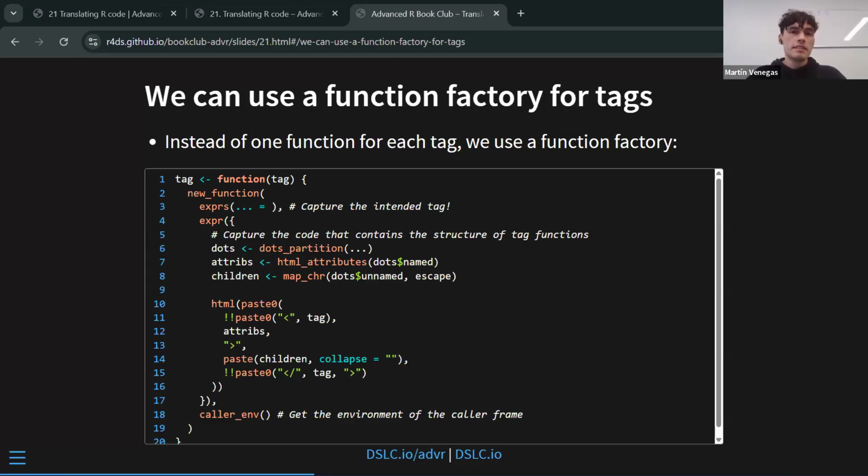So here Hadley creates a function factory for creating tags. And the important thing here is, well, first he's using an rlang function that is called new_function. And inside this new_function is going to capture the intended tag. Remember that this is a function factory, so the input from the user is going to be a tag.